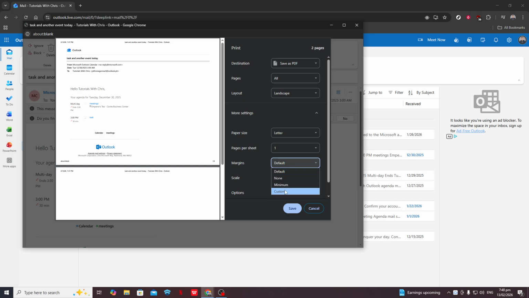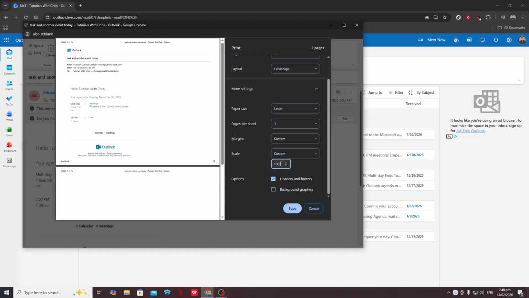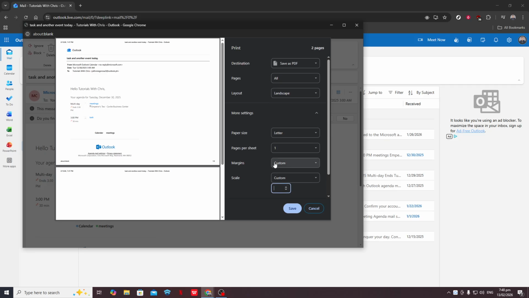Look for any scaling or shrink to fit setting. In some versions of Outlook, you can enable shrink to fit so the entire message scales onto the page automatically. If you see a percentage scale, reduce it slightly, say 95% or 90%, until the preview shows the full width. When the preview looks correct, print.